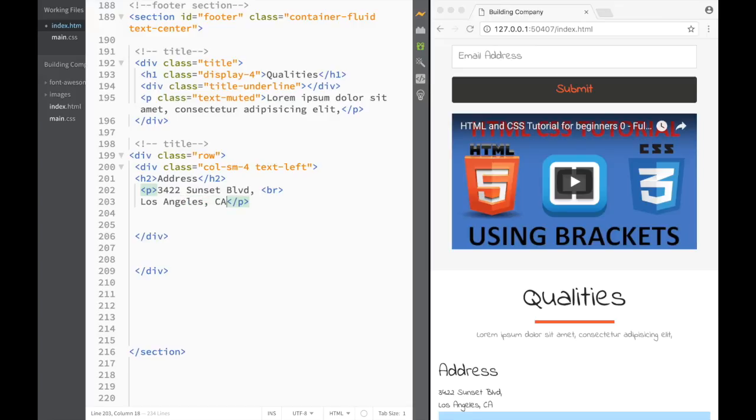And over here we're going to have California, and then we need to have a zip code, right? So we're going to say 90029, something like this. Then we're done with this div, with the div left.